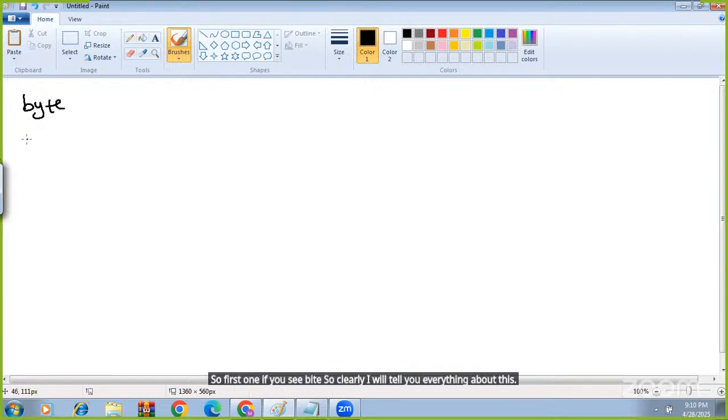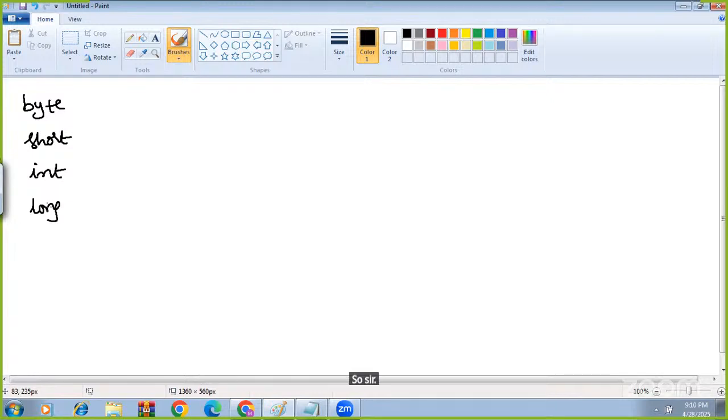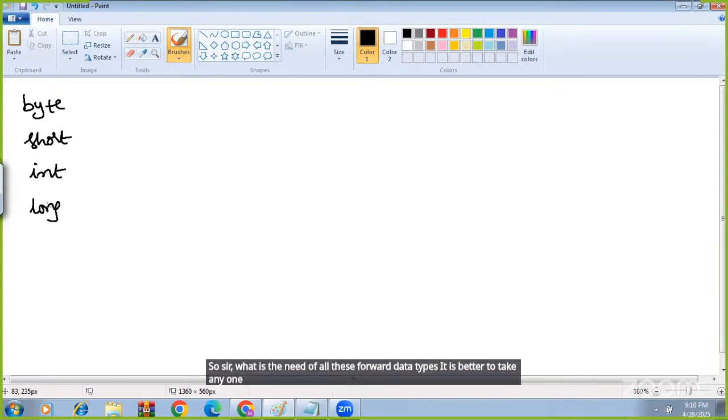Byte. Next one short. Next one you can take int. See, again I am repeating the same order; I will tell you the reason also. If you go to any data type here, all these four are integral numbers. So, sir, what is the need of all these four data types? It is better to take any one, because all four are going to store integers only. Why these four? There has to be some reason.